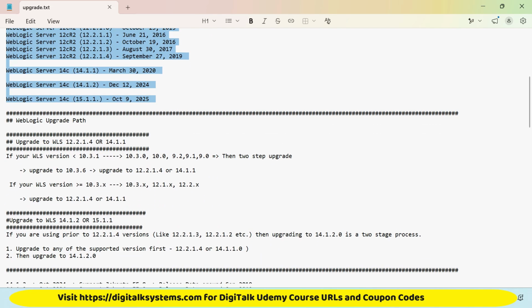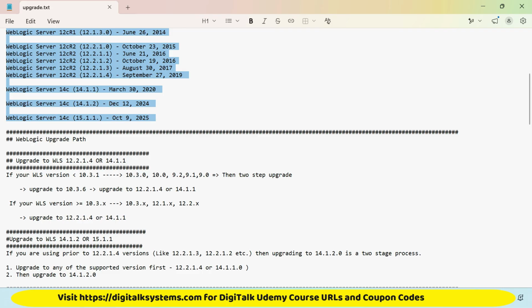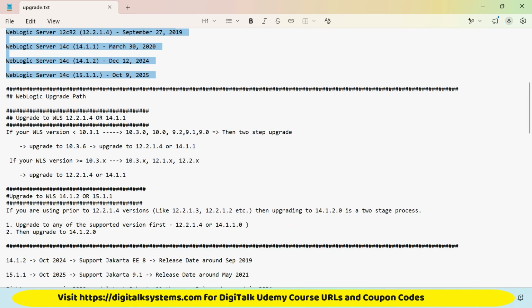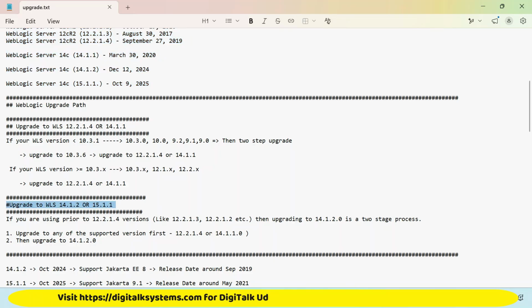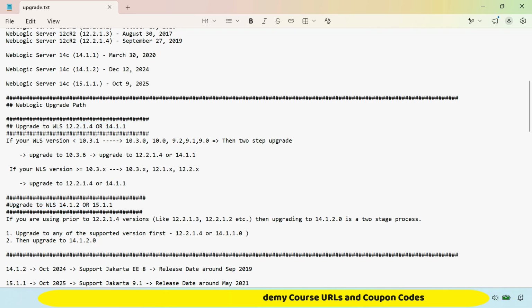Now come to the WebLogic upgrade path. When you are going to upgrade WebLogic, it depends on which version you are currently on, and based on that you can define your matrix of how you go for the upgrade. Now we know that the latest versions are 14.1.2 or 15.1.1, and the previous latest versions are 12.2.1.4 and 14.1.1. So these are the two stages where you may plan for the upgrade.